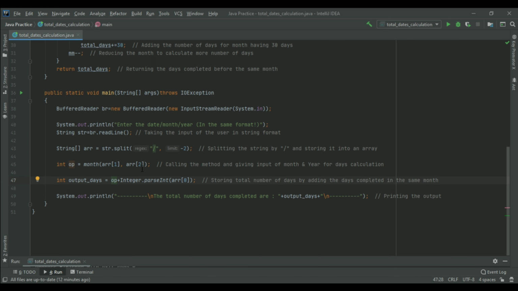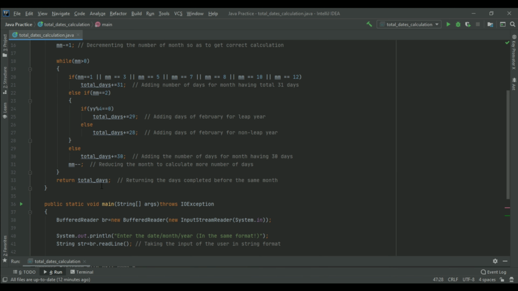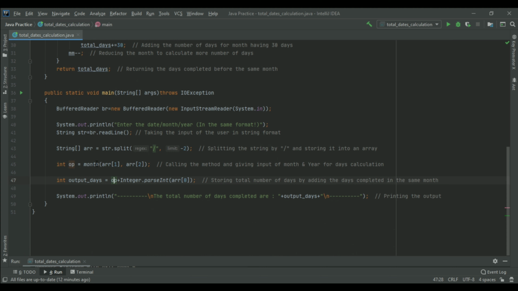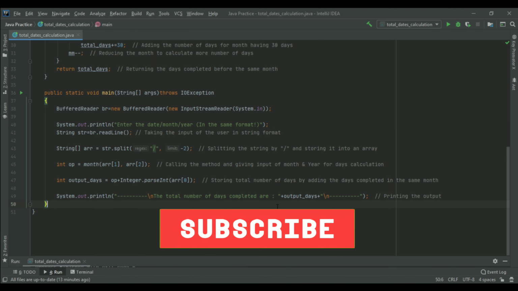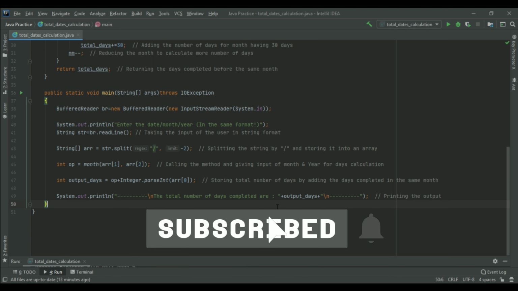OP is the return value, that is total days calculated just a month before, and adding the array variable at index 0, the date. For example, the date 5 of month 6, then we have calculated the total days of 5 months, and the 6th month will be 5 days more. So converting index 0 into an integer and adding it with the OP, and then finally printing the output. Hope you understand this program.